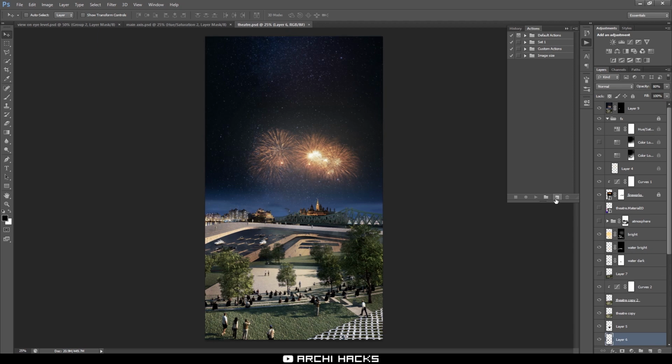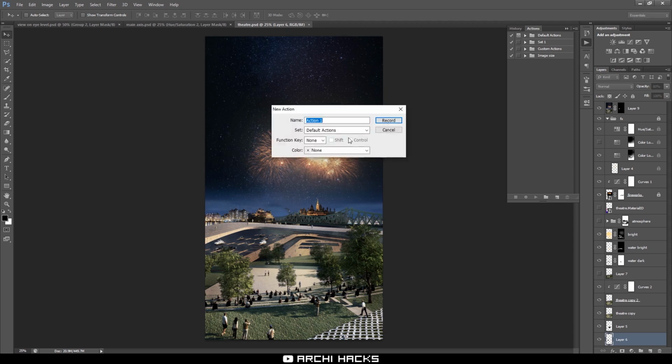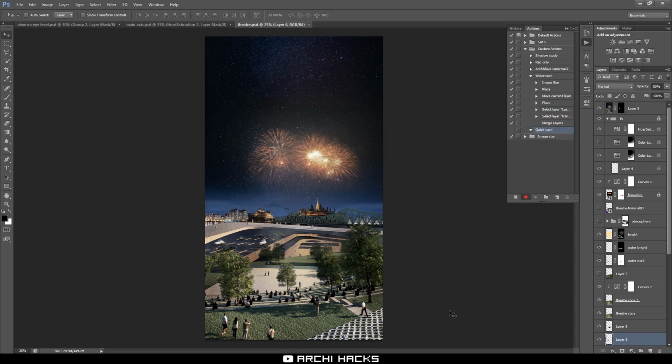And you can simply create a new action and name it something like Quick Save. I'll put it within Custom Actions folder and start recording. Once you press that button, it'll automatically start tracking all the changes that you're making in the scene. So this applies to actual Photoshop editing. What we actually want to do with this file is to make the image 50% of its original size and save it into a different folder. So what I'm going to do is start recording this quick save option.